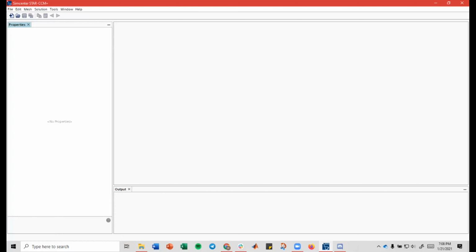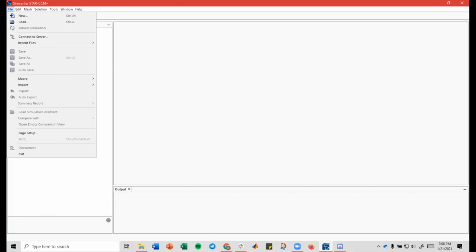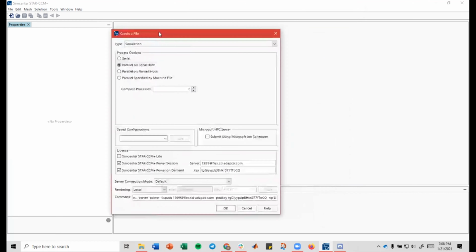All right, it's recording. So I just want to show you around the interface a little bit of STAR. Like I said, it's blank when you first open it up. So you want to go to File and then New to create a new simulation.